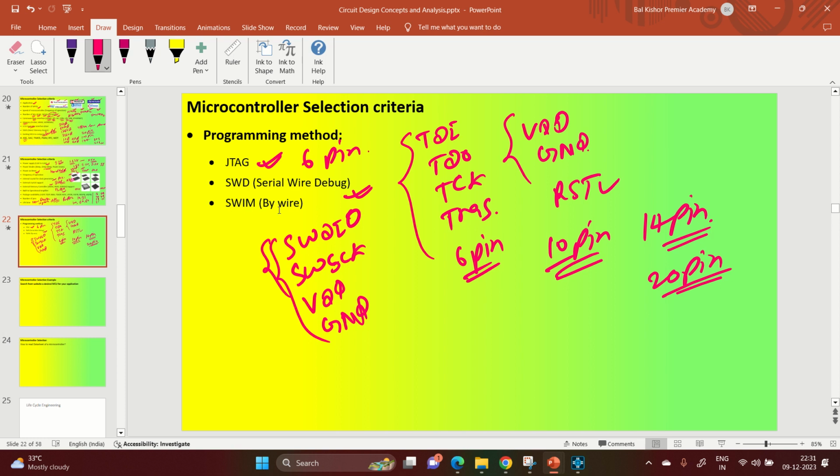There is a programming method directly coming up with by wire, that is only two wires. Okay, SWIM technology. So this SWIM technology is also there. For low end applications, SWIM or SWD is preferred. For very high end applications, definitely JTAG will come up because it is very easy to debug. Even SWD has debug capability, however JTAG is much easier. All right.